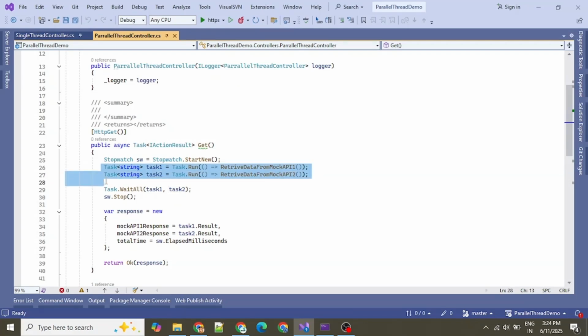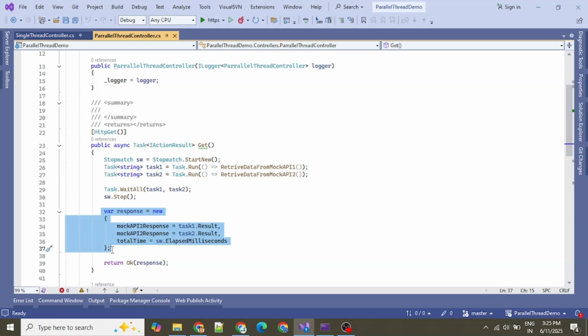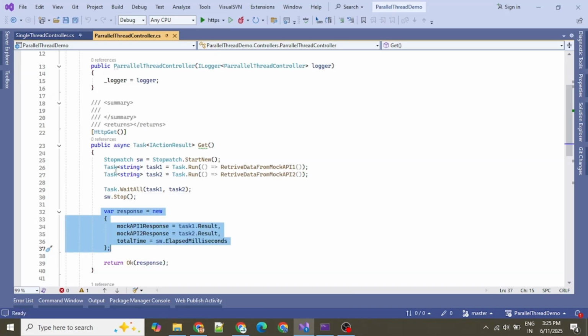After that, we require data from task 1 and task 2, meaning mock API 1 and mock API 2. So we have to wait to get the data from both APIs before executing the other process for the response. Here we added Task.WaitAll. WaitAll is used for waiting for tasks which are currently executing. So Task.WaitAll waits for task 1 and task 2. After we get the results from both task 1 and task 2, it will call the other functions like sw.Stop, and we will combine the response and return it. You can see task 1 and task 2 are working in parallel, and Task.WaitAll is used to wait for the execution completion of task 1 and task 2.